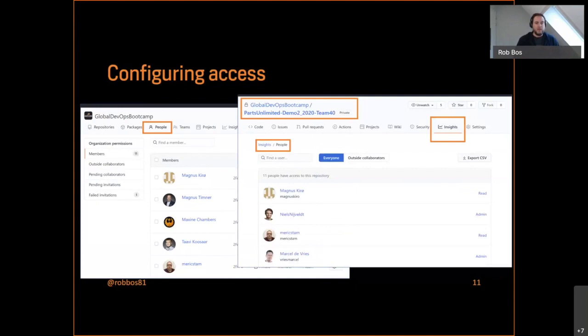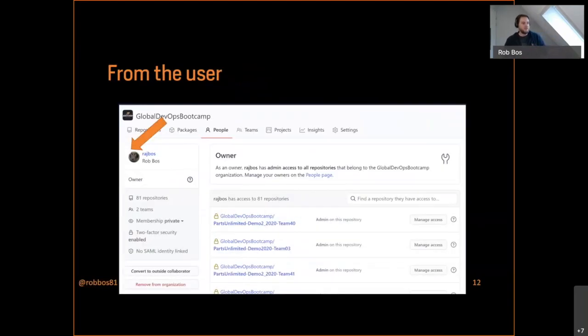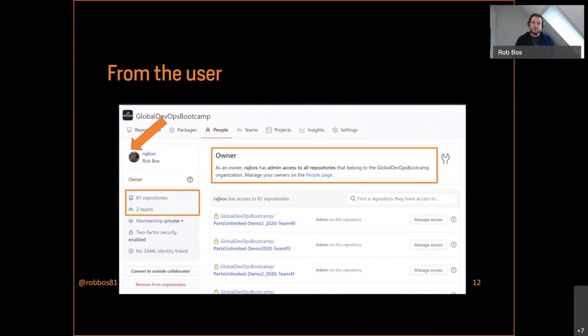Nice thing that GitHub has is also an ability to look at it from the user perspective. This is my GitHub tag, where you can go to the user itself and then reverse look up all the organizations they have access to, all the repositories they have access to, and all the teams that they belong to. For example, in this organization, I'm part of 2 teams, and I can access 81 repositories. It also lists here that I'm an owner of the organization itself. So immediately you get an overview of what this user has access to inside of GitHub.